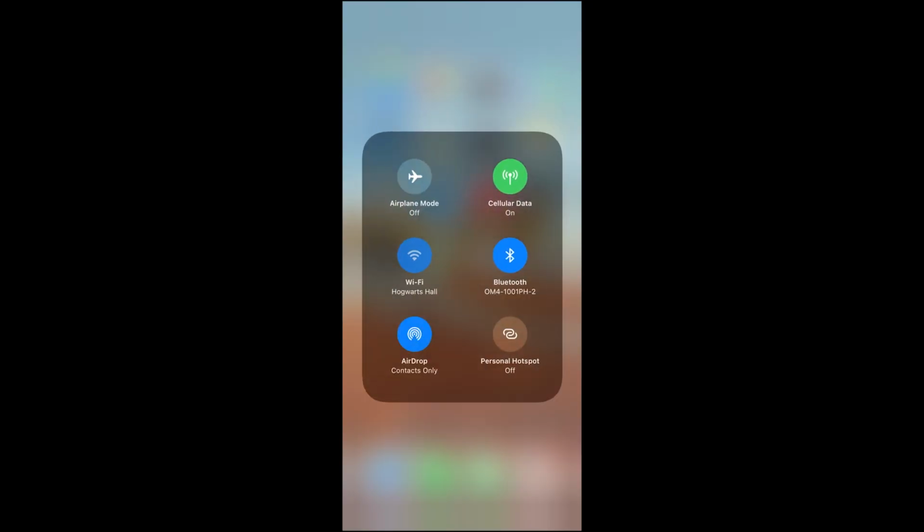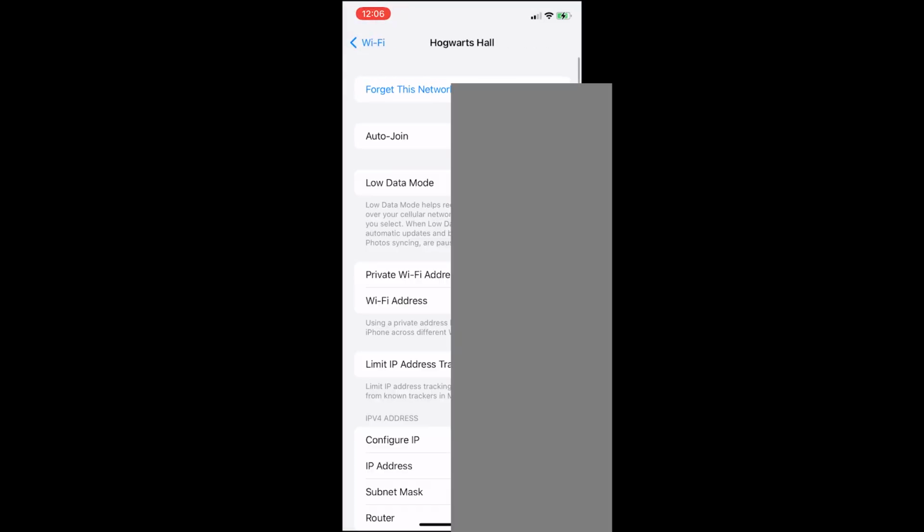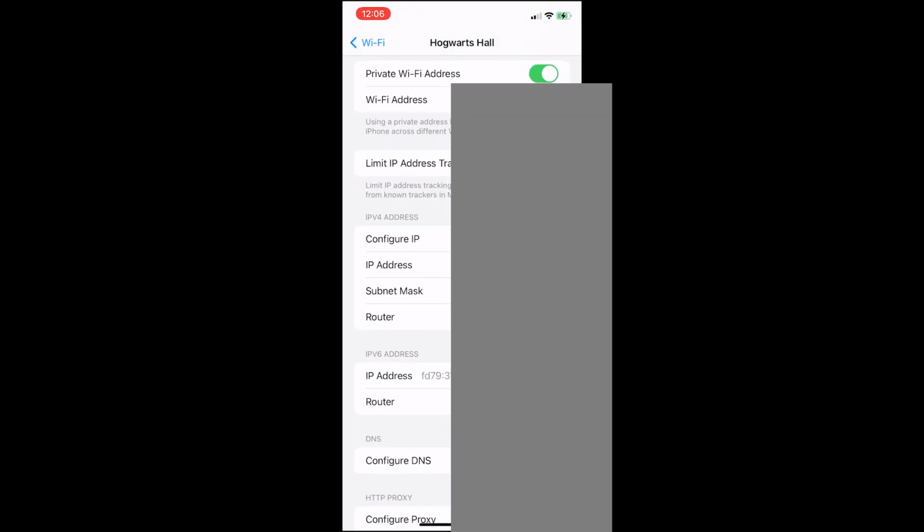On iPhone and iOS, you just need to go to the Wi-Fi settings and look for the DNS server there, and just change the DNS server to your Pi-hole IP address.